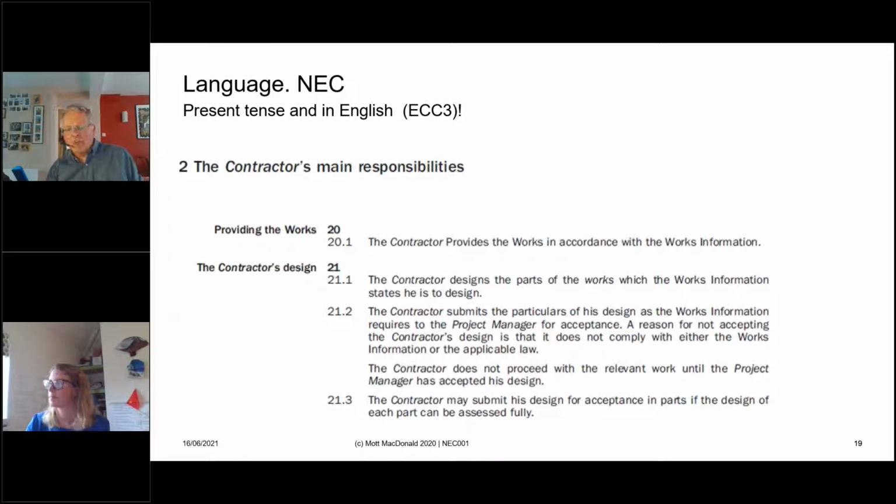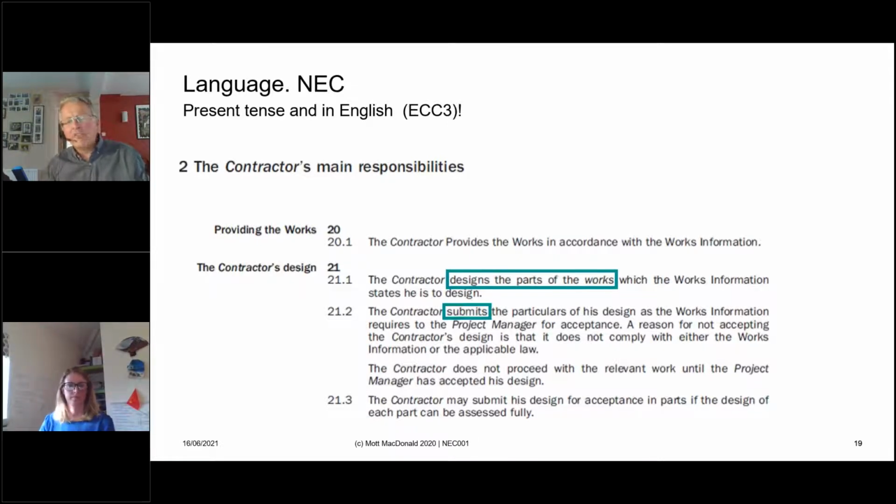So in one sentence, we've got a super flexible contract, because we can either have the contractor designing everything, or we can have the contractor just designing the traffic lights because the employer has already designed the road. It's up to you when you set up your document. You can do it as you like. Everything is written in the present tense, which is radical. When the contract first came out, the lawyers had a fit. You can't write a contract in the present tense. That's just not possible. But it is possible.